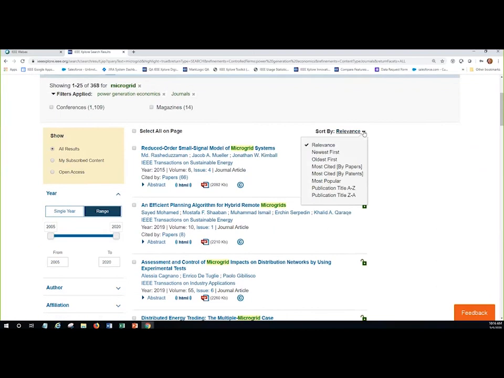So the default is relevancy ranking, but if I want to see the most recently published content, I can sort newest first, and that will then change the sort by publication date. So you'll see the most recently published content at the top. If you're looking for high impact articles, meaning articles that other people are using frequently in their research, you can sort most cited by papers to see the documents which have been cited most frequently in other journal articles and conference papers at the top of your search results set.